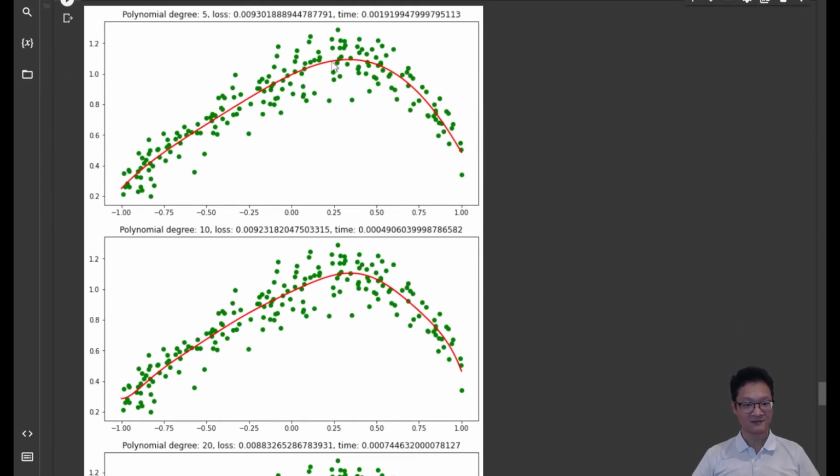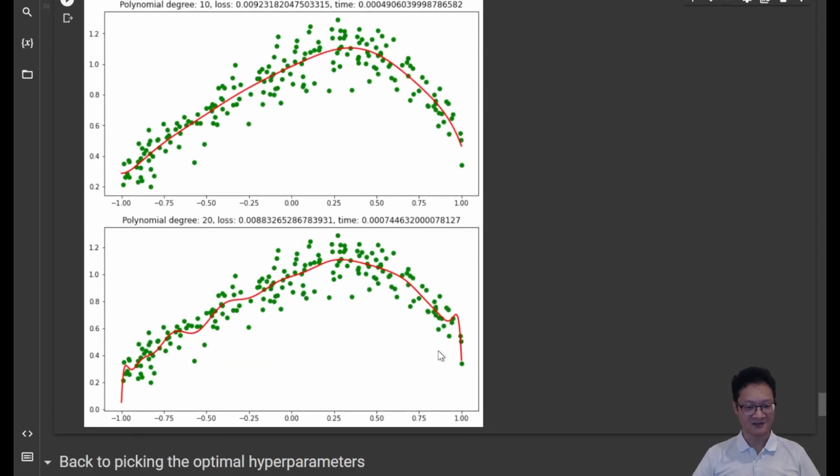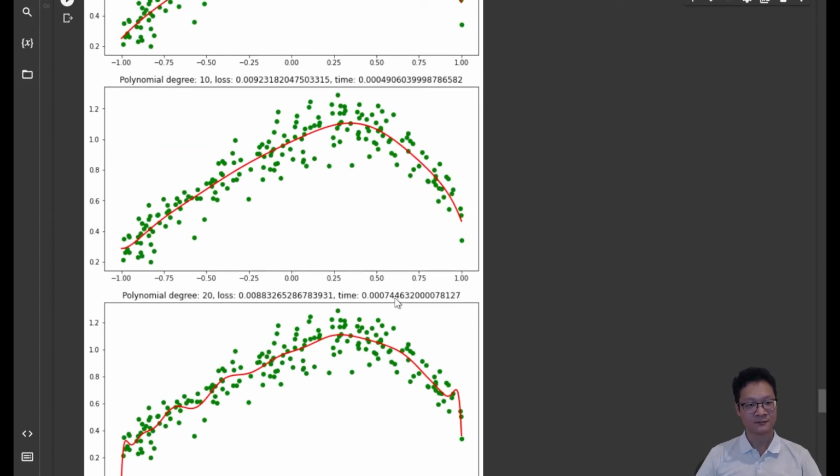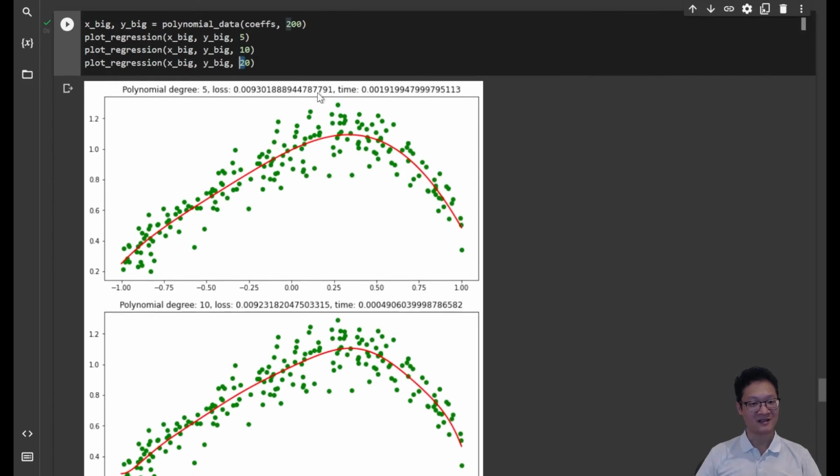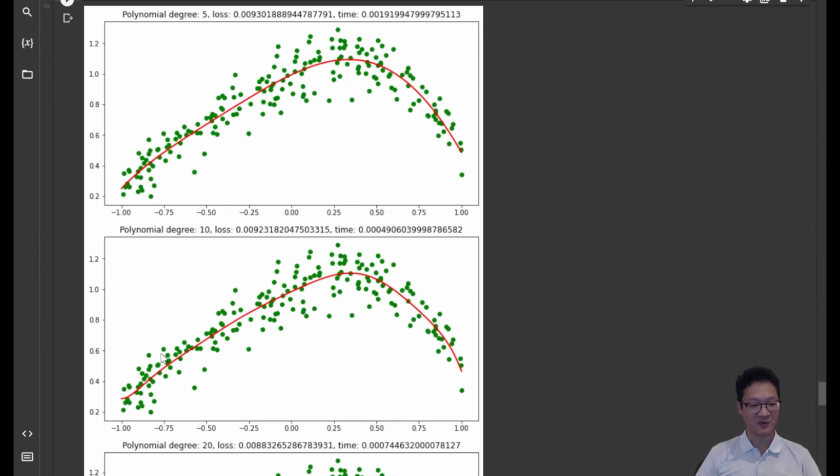Degree 5 over here, degree 10 over here. You can see that the degree 10 is much better than the previous degree 10 when we had fewer data points. Even the degree 20 is, well, actually it's still pretty bad, but at least the degree 10 is not too bad, right? The degree 20 has a lot more wiggling that shouldn't be there. So this tells us that when we have more data points, we're less likely to overfit when we use a model with many parameters.